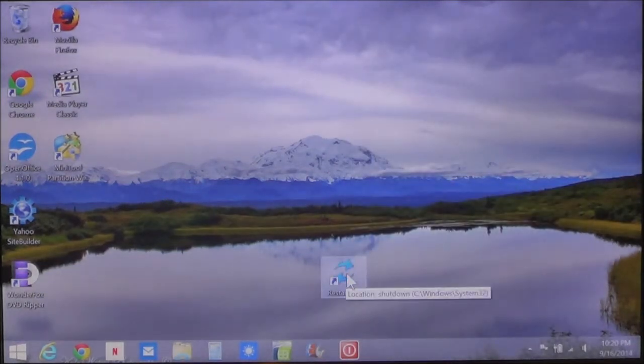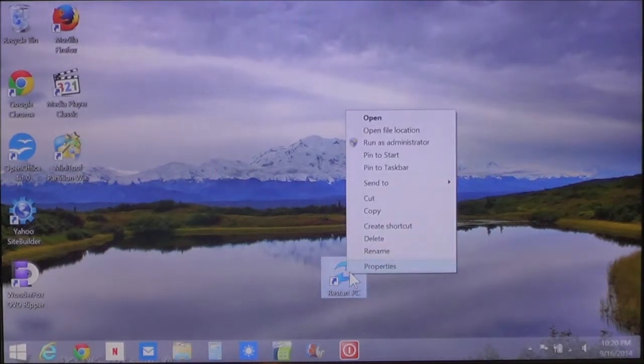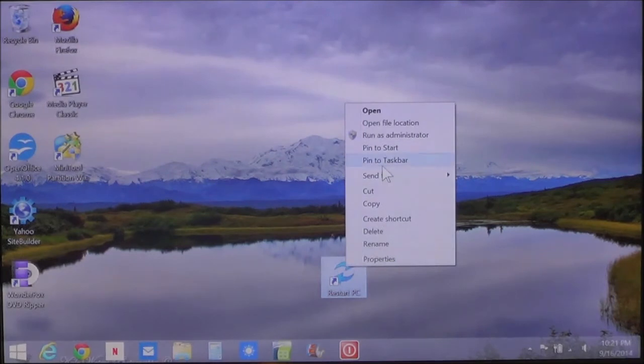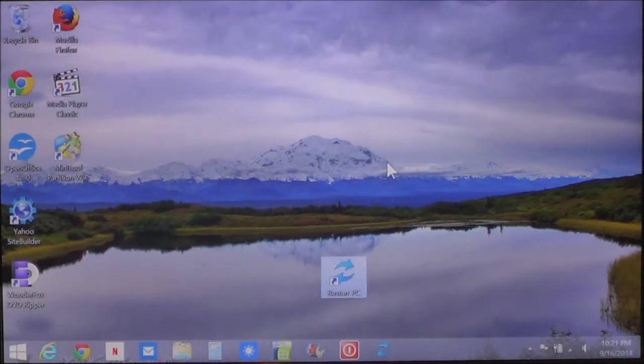Now you see the icon or my shortcut. Again, you can do the same exact thing. You can put it on your taskbar, or you can put it on the start screen, or perhaps you could do it both if you wish. Just right click and then choose Pin to Start and Pin to Taskbar, depending on what you want to do. I got it pinned to Start. Right click again, Pin to Taskbar.